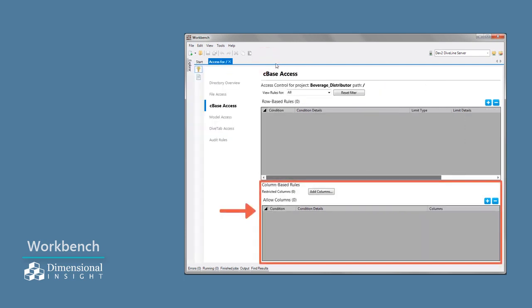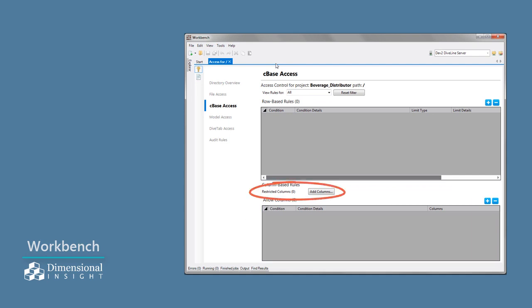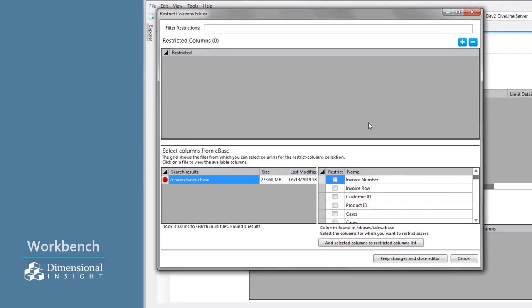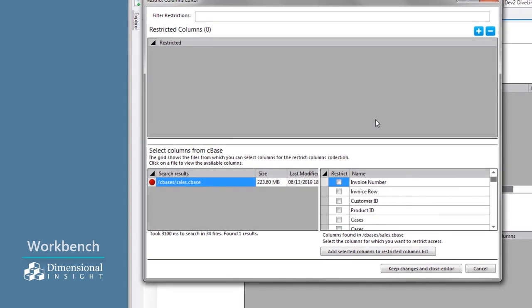The column-based rules section of the screen is where we'll specify that the cost column be hidden from everyone but the manager. We'll begin this process by adding the cost column to the list of columns restricted for all users. The software automatically searches the cBase in our cBases folder and displays a list of all the columns in the cBase. We'll scroll down to the cost column and put a check mark next to it to indicate we want it hidden from everyone.